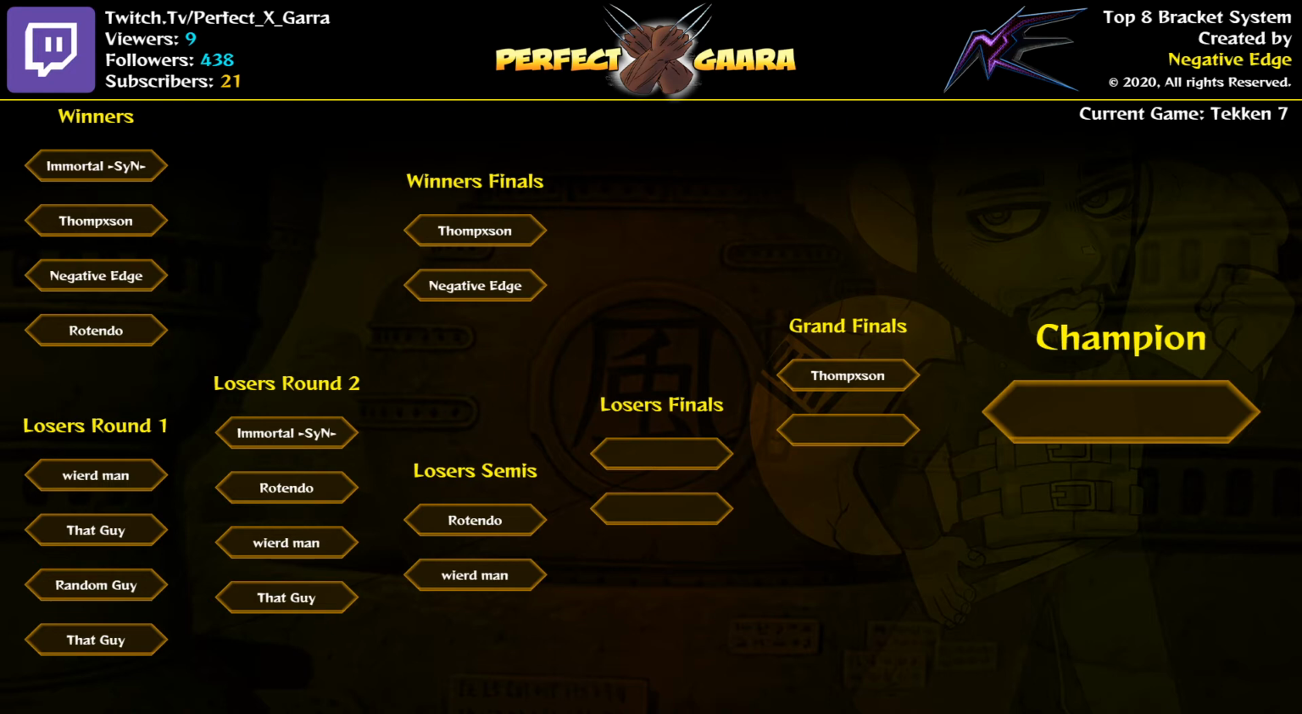So the winner between Rotendo and Weird Man in the losers semis goes to the first slot in the losers finals. I'm sorry. Whoever wins the losers semis gets the first slot in the losers finals. So let's say Rotendo takes that, he goes to losers finals. And the person that lost the winners finals, which is Negative Edge, goes to slot 2 in the losers finals. That's his last chance for redemption. So we're gonna update that bracket and look at losers finals.